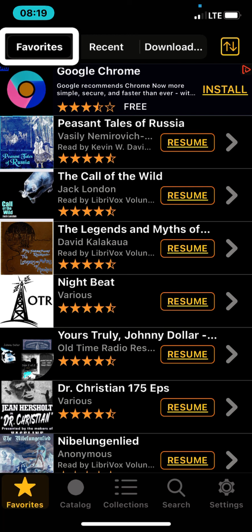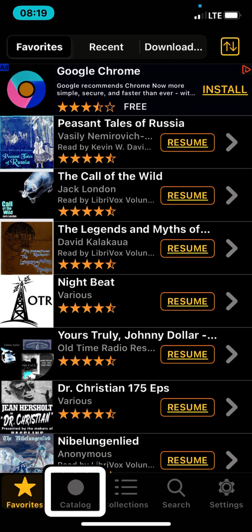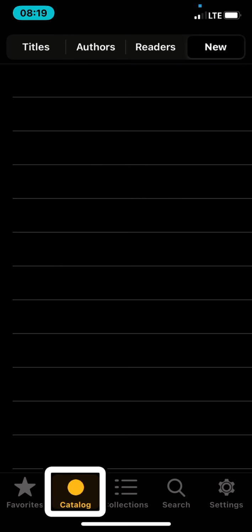This program is broken into several areas. You will start out in the Favorites menu. Tab bar. Selected. Favorites. Tab. 1 of 5. Catalog. Tab. 2 of 5. Librivox. The Catalog tab allows us to find releases.